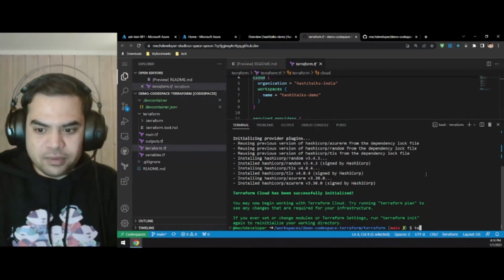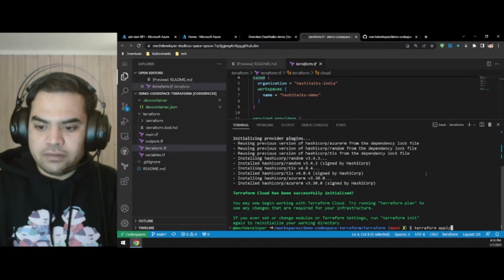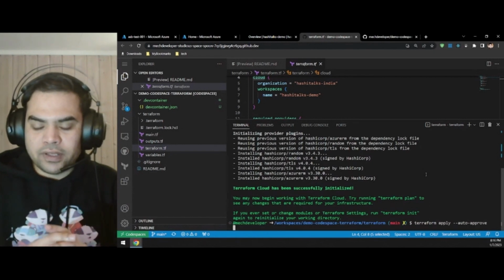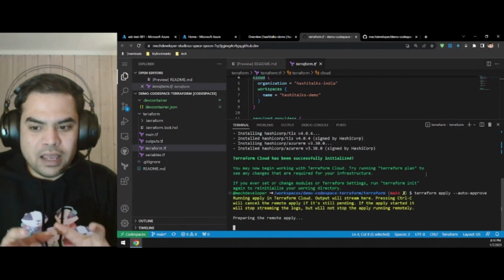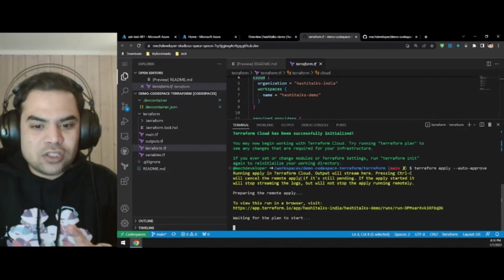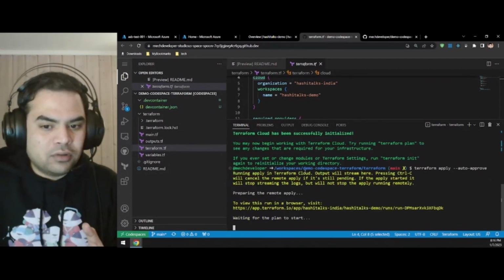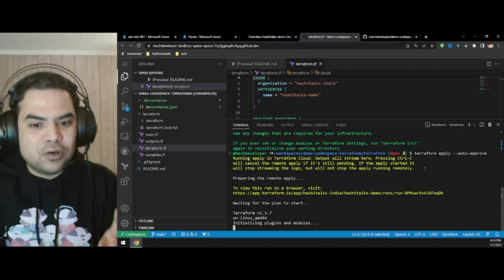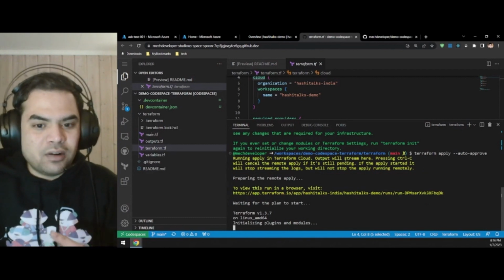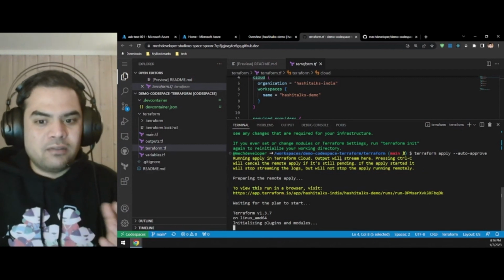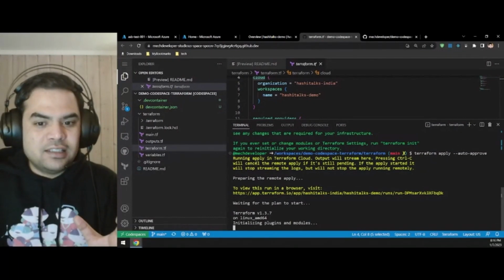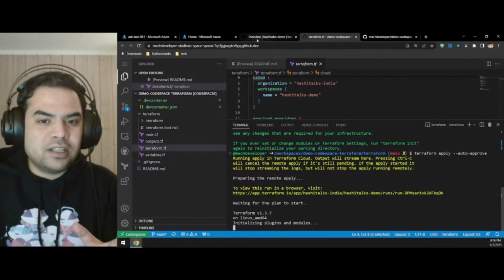Since the HashiTalks demo workspace is now available, we can spin up resources using terraform apply. So I will run terraform apply --auto-approve. Perfect. This terraform apply command is actually running on Terraform Cloud. We have given the command in the Codespace, but since we are authenticated to Terraform Cloud and our workspace is configured, this command is actually running on Terraform Cloud.